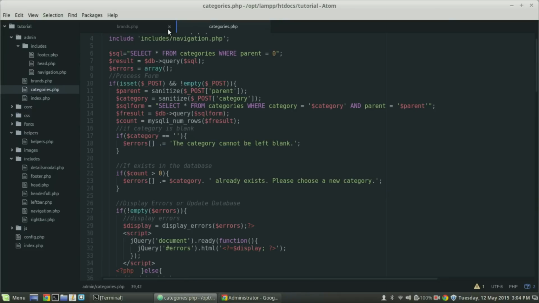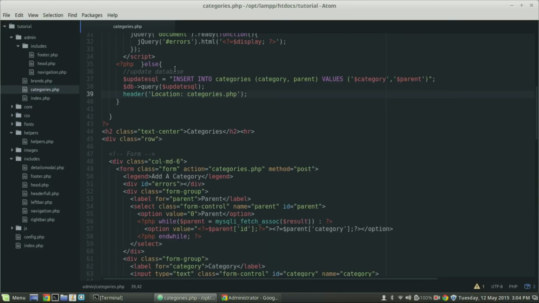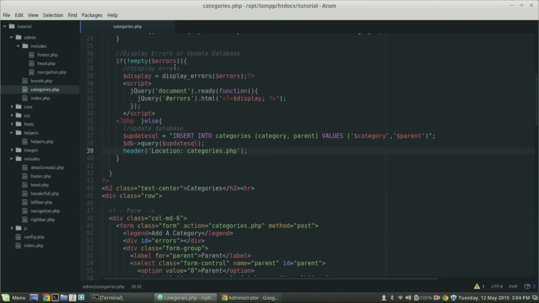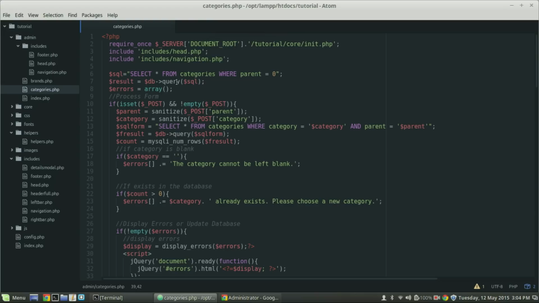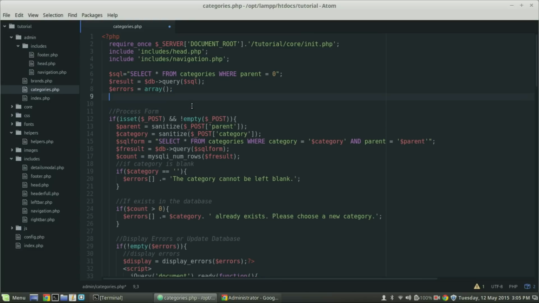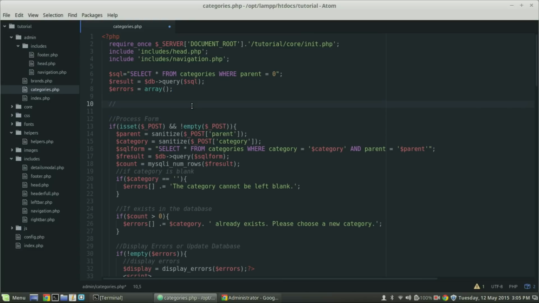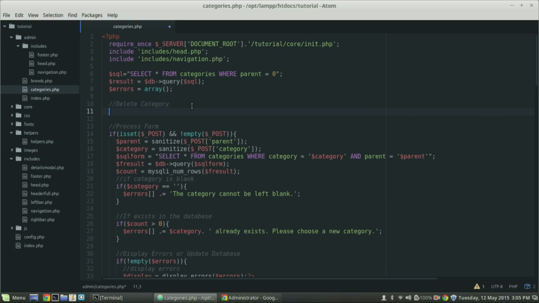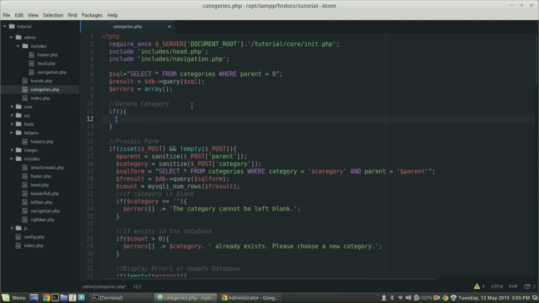Here's our categories page that's open from the last video. At the very top in our PHP tags, but above the process form, I'm going to give myself a little space, and we'll do the delete category section first because that's the easiest. Here I'm just going to need a simple if statement. Okay, so let's go ahead and create our if statement here.